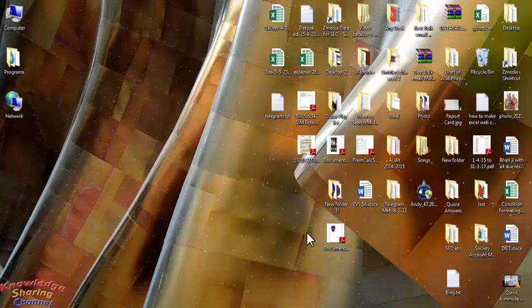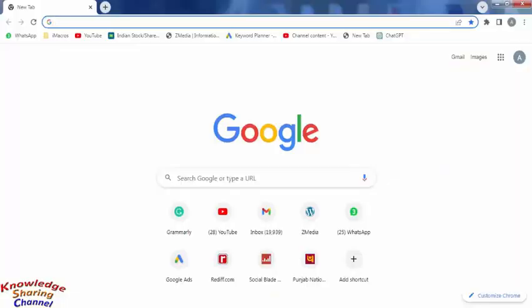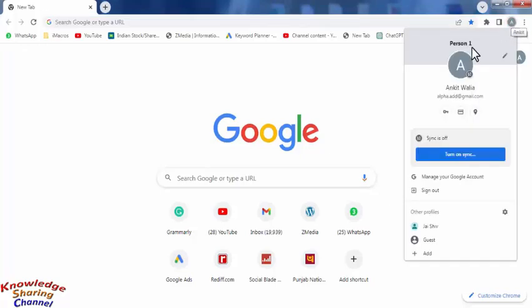So to create a profile in Google Chrome, you simply need to open the Chrome browser. Now here you need to click on the profile icon. Now in profile you will find the option to add other profile to your Chrome browser. Click on add.